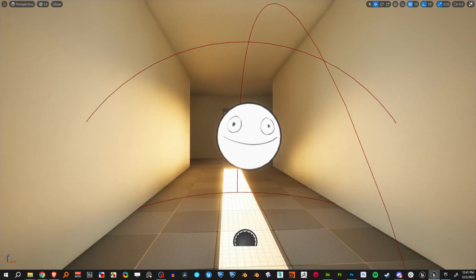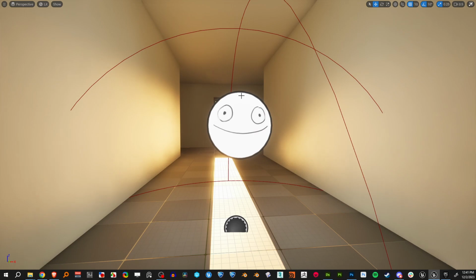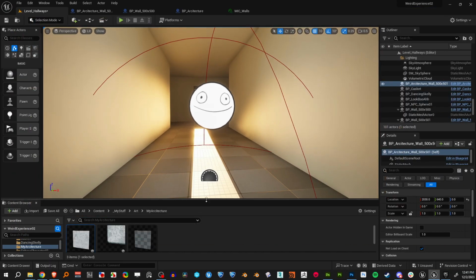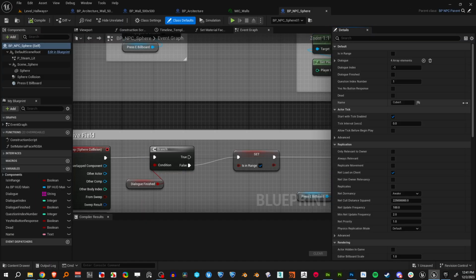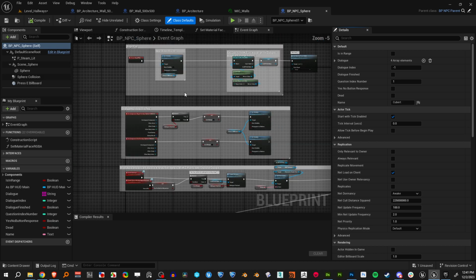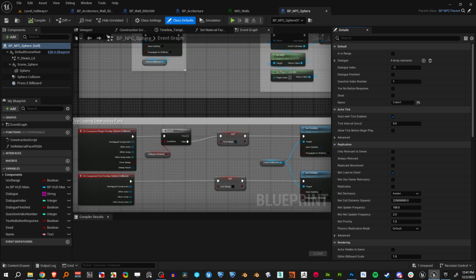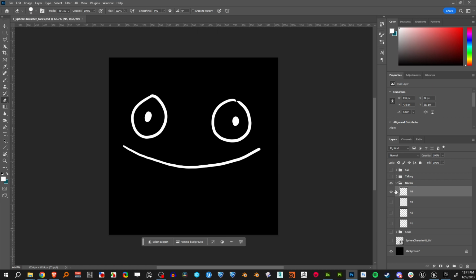Okay. So how are we doing it? That's a good question. So, where should I start? Well, first off, I basically set up a texture. Let me pull it up.